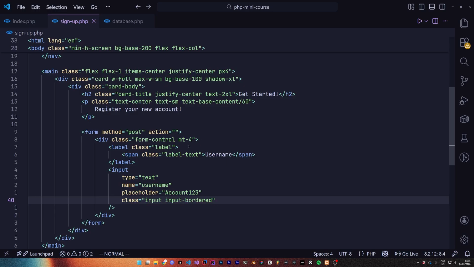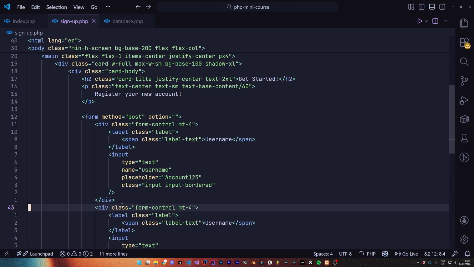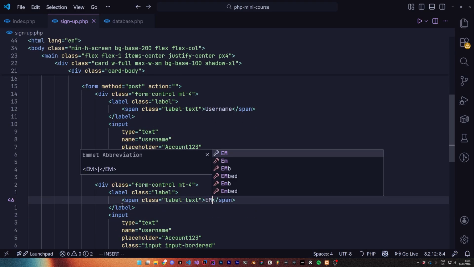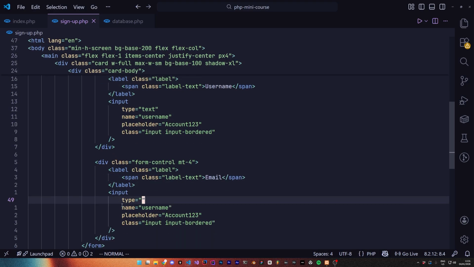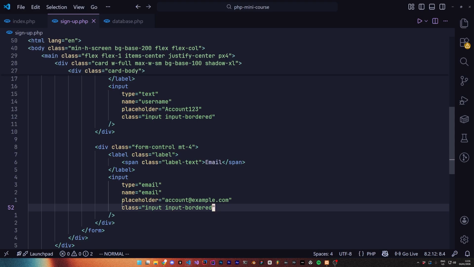Great. Now let's create the rest of the inputs. We can easily do this by just copying this div that we created above here and pasting it below. This time, instead of username, we'll have email. The type in our input will be email. The name will be email. The placeholder, let's do account@example.com. And then the class will stay the same.